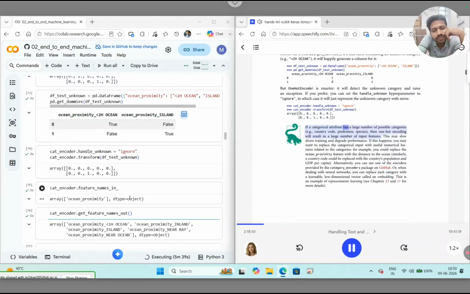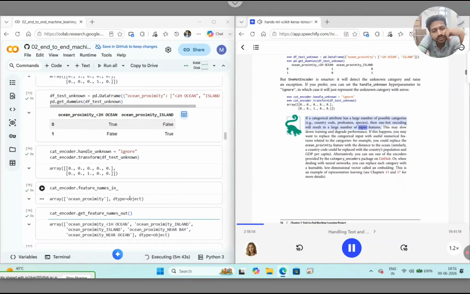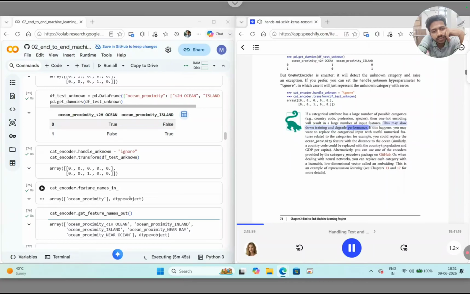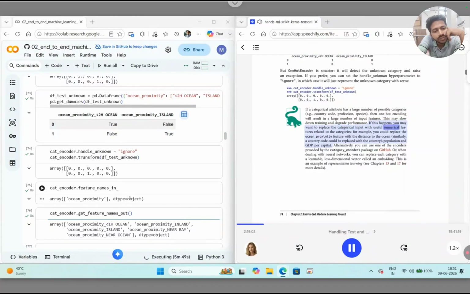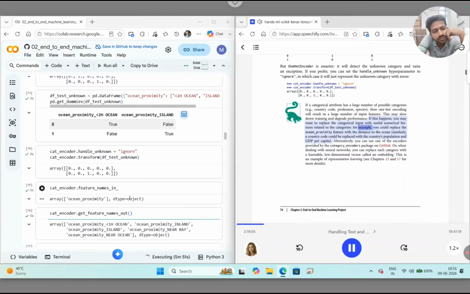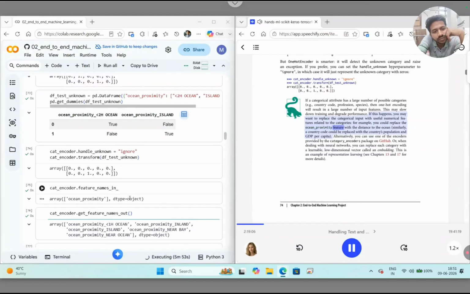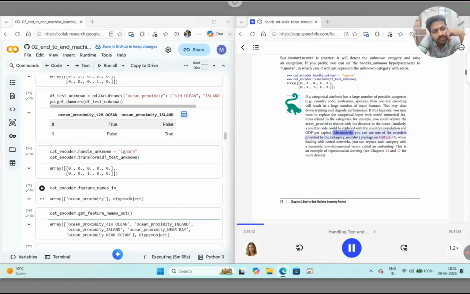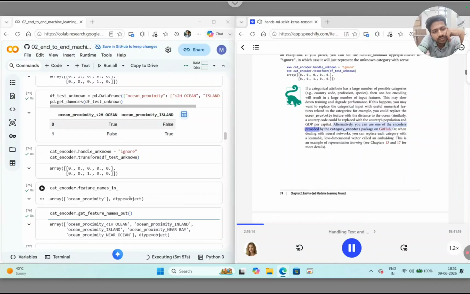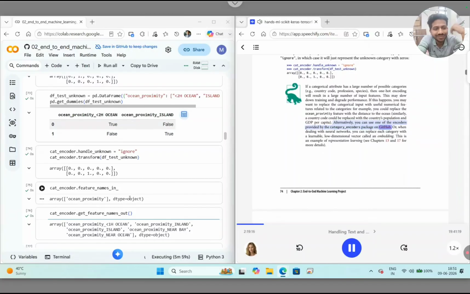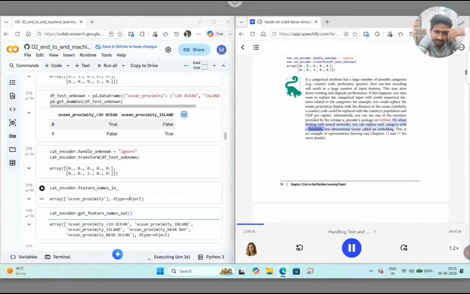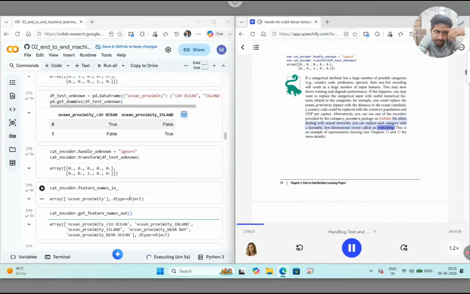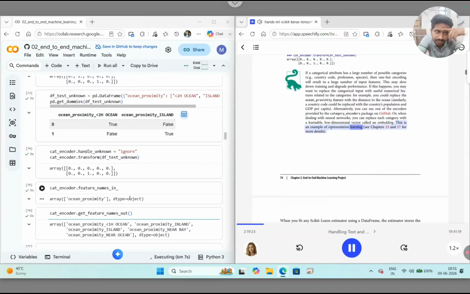If a categorical attribute has a large number of possible categories, then one-hot encoding will result in a large number of input features. This may slow down training and degrade performance. If this happens, you may want to replace the categorical input with useful numerical features related to the categories. For example, you could replace the ocean proximity feature with the distance to the ocean. Alternatively, you can use one of the encoders provided by the category_encoders package on GitHub. Or, when dealing with neural networks, you can replace each category with a learnable low-dimensional vector called an embedding. This is an example of representation learning.